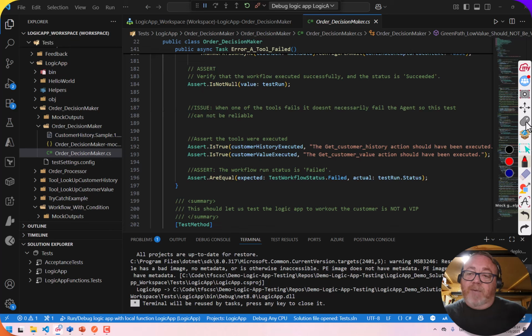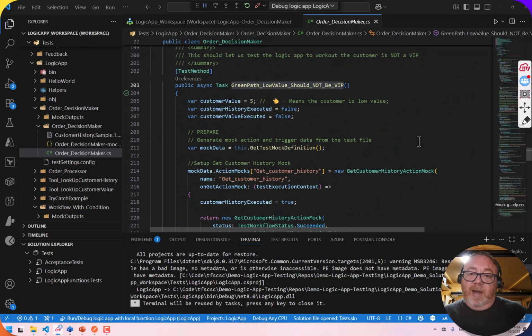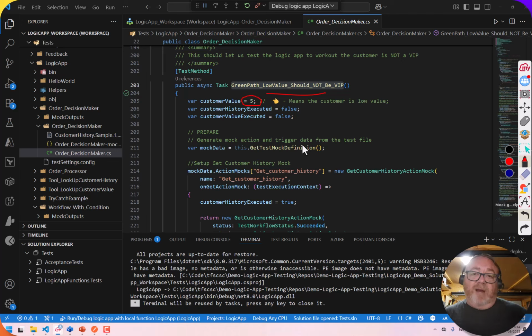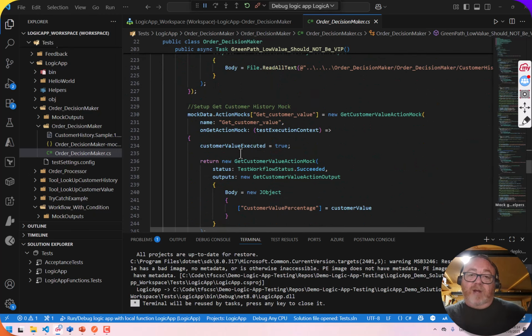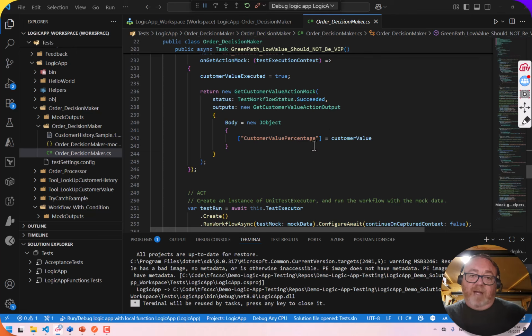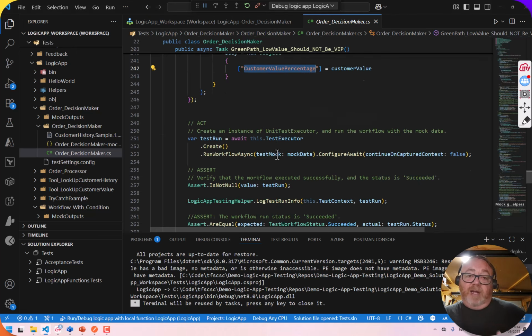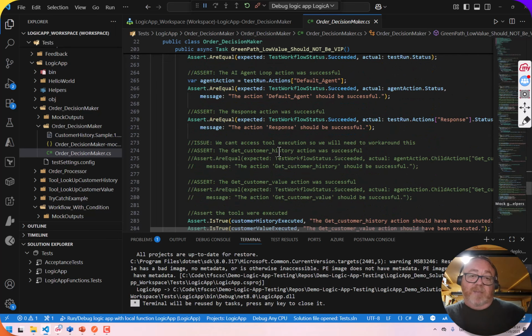So that would test the error conditions here. And then we've got a final test where the customer should not be a VIP. So we've said the customer value is 5, so they should be low value. And then basically this test's pretty much the same as above, where we've read the customer history, we've specified the customer percentage value here, and then we're making similar assertions.